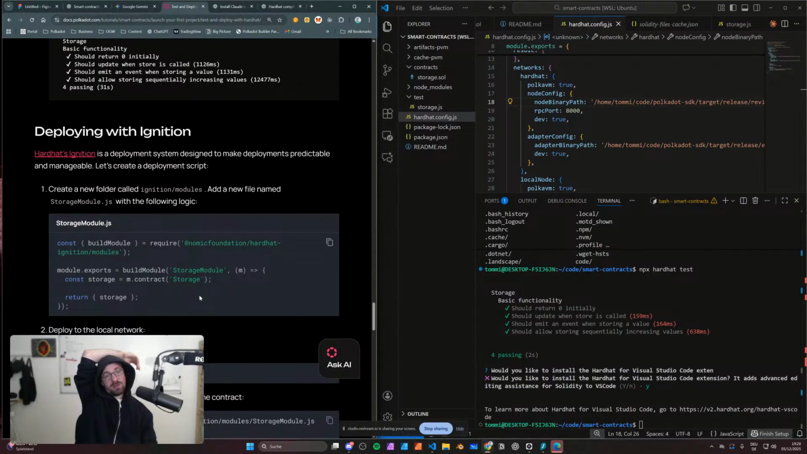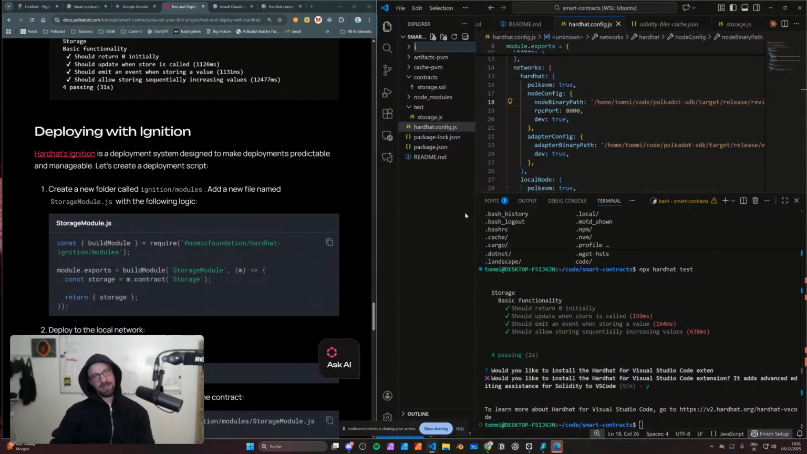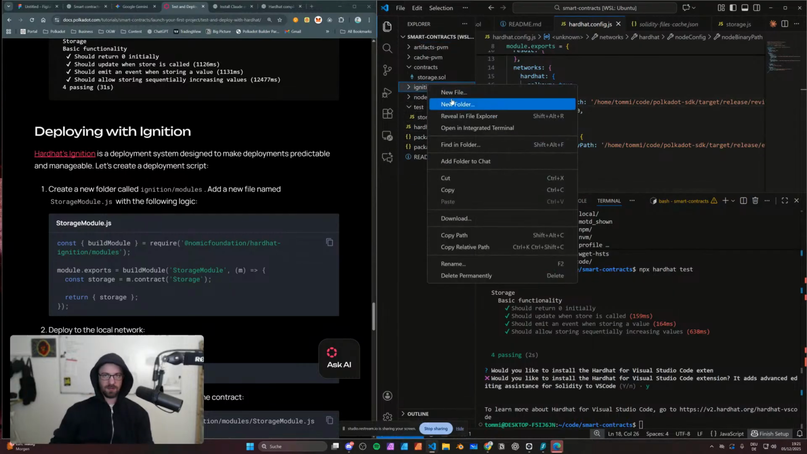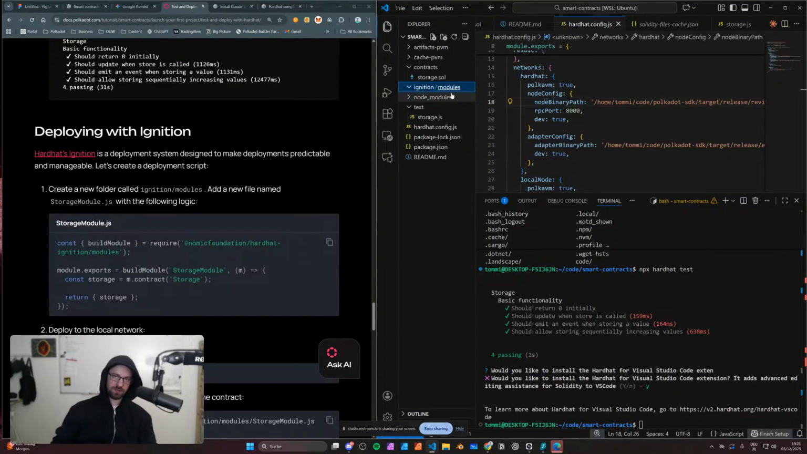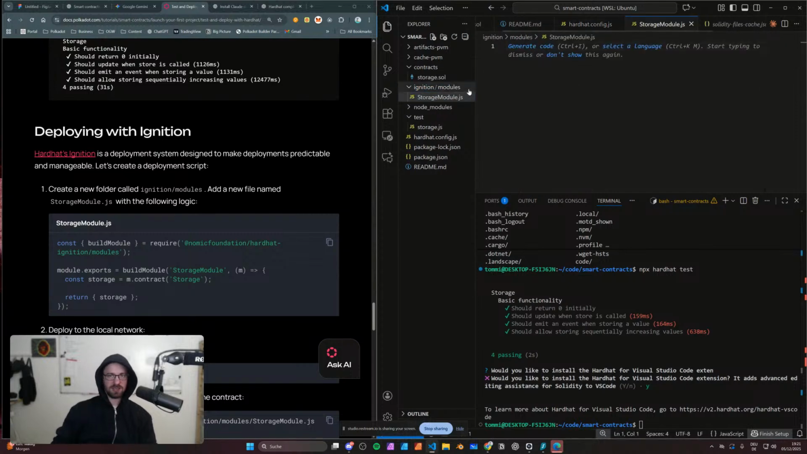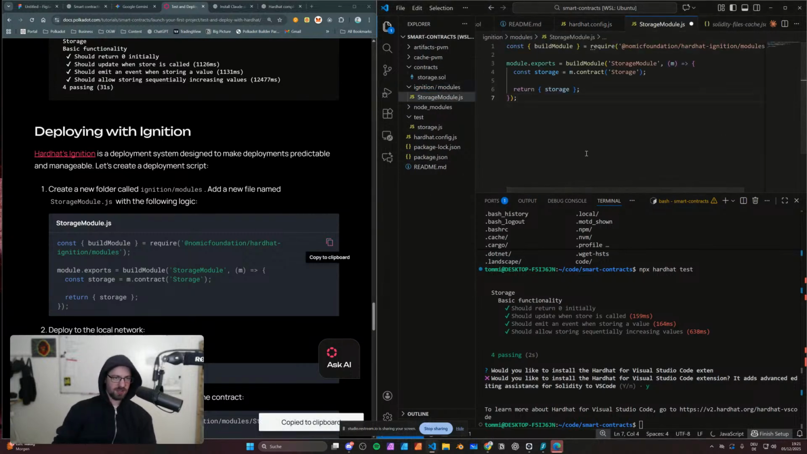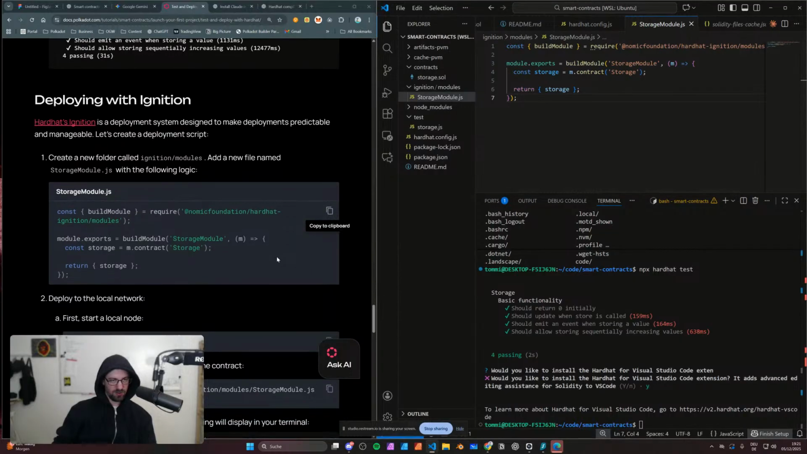It's a deployment system designed to make deployments predictable and manageable. Let's create a deployment script. Create a new folder called ignition modules. And then we want to have storage module.js. What does the code do? It builds a module with a contract.